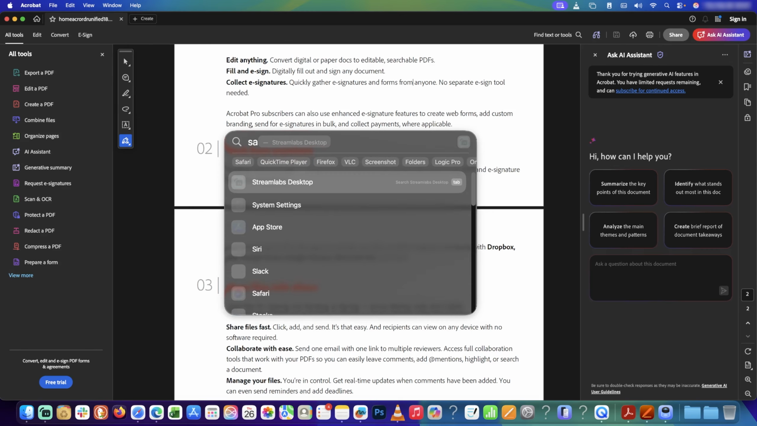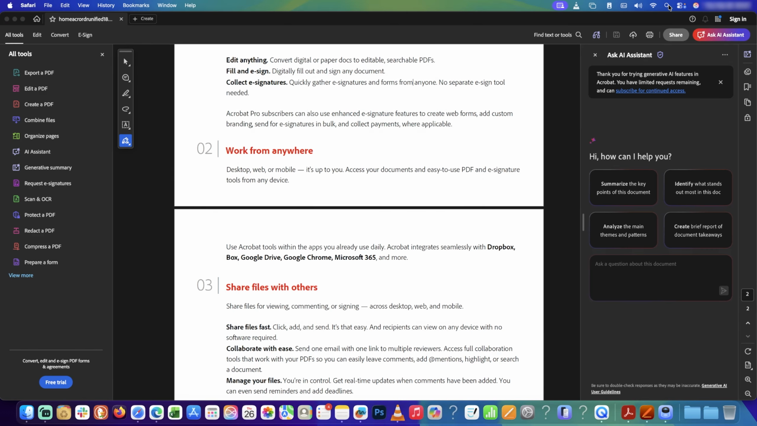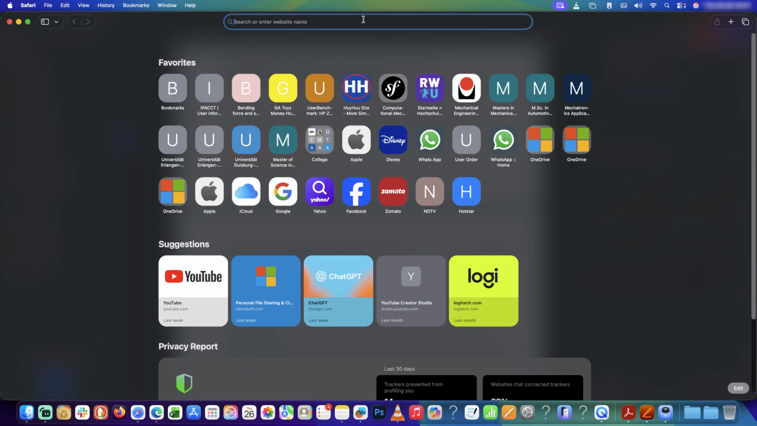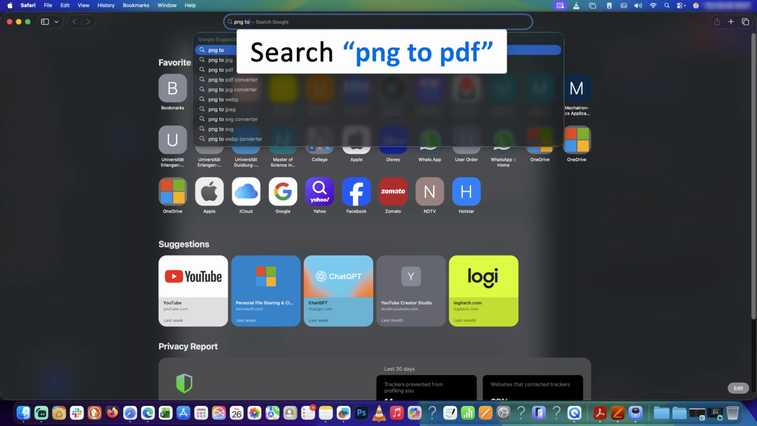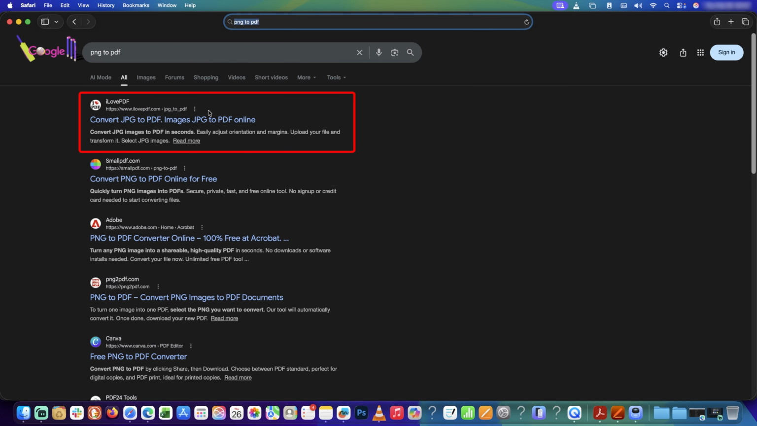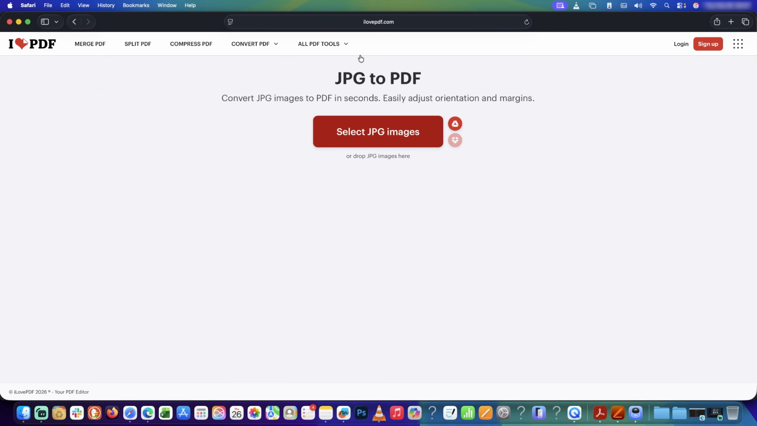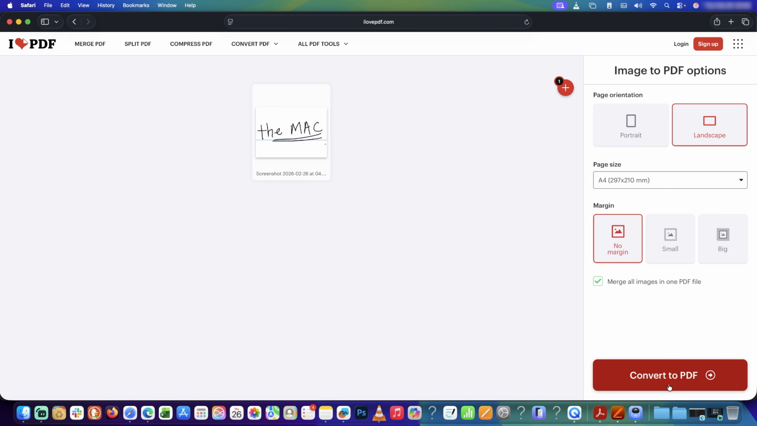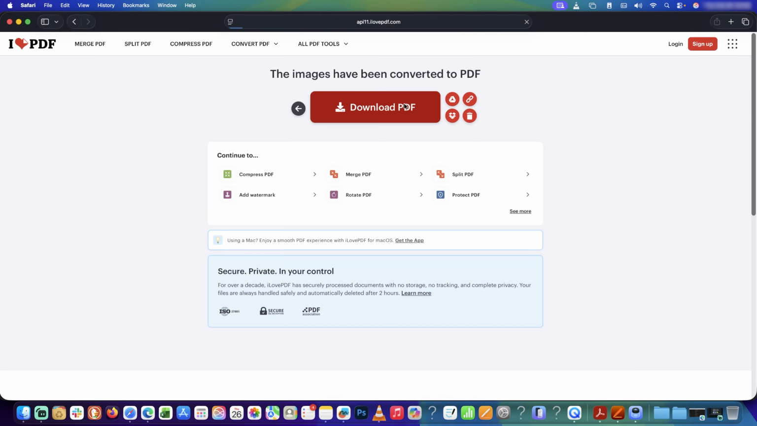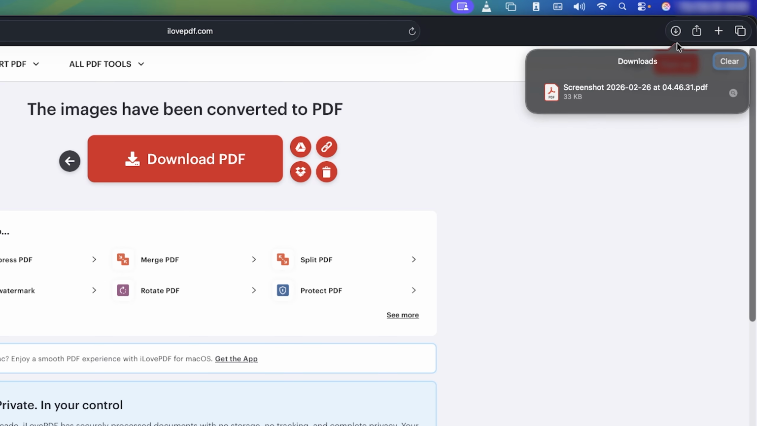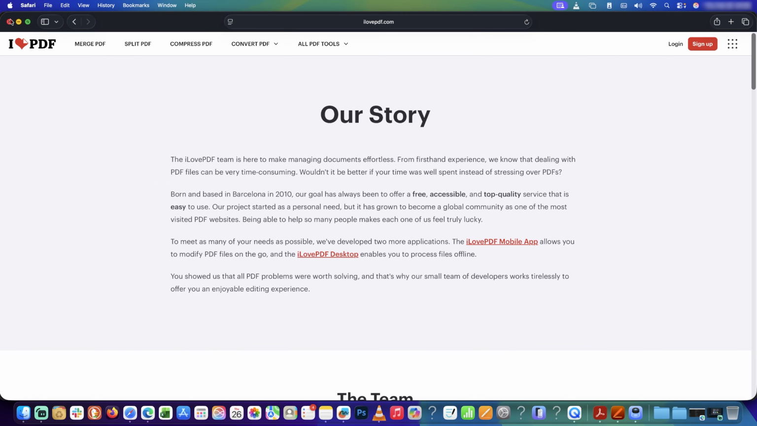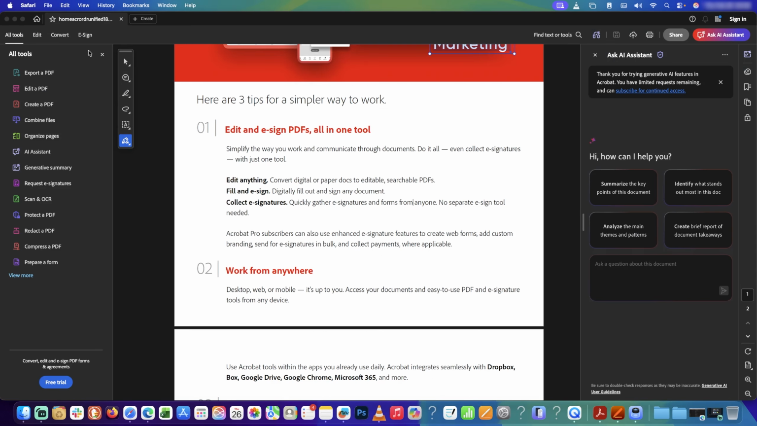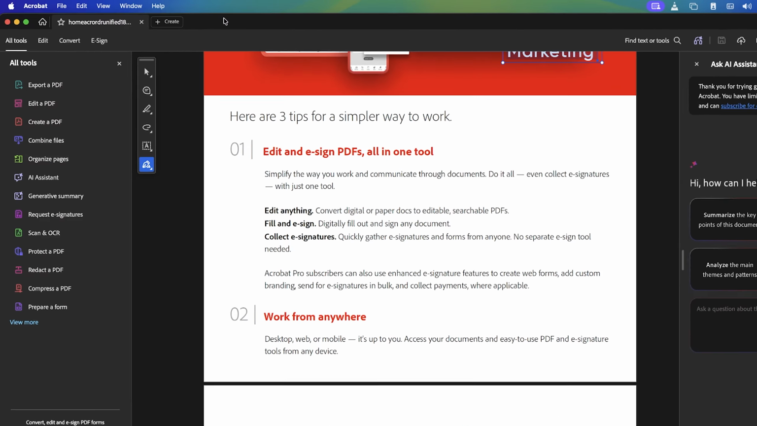Now again, I'm gonna open Safari and let's type PNG to PDF. Now you can use any PDF site. I'm gonna use the first one here and I'm gonna select my signature. And now let's click on convert to PDF and let's click on download. Now once your signature is downloaded, I can close Safari and now we are back again in our Adobe Acrobat.